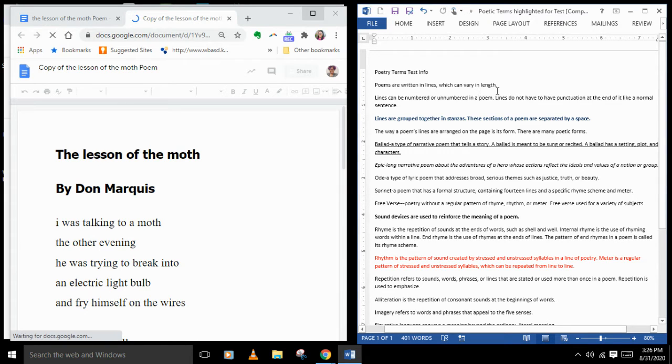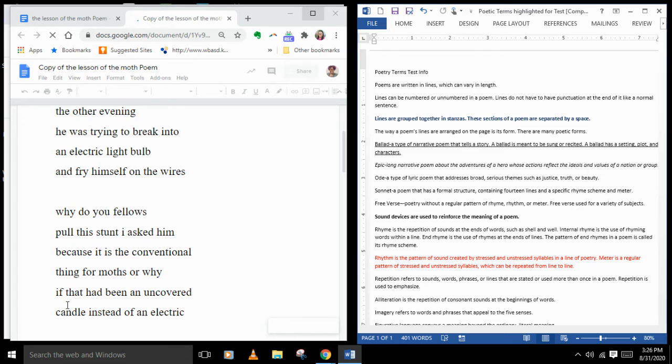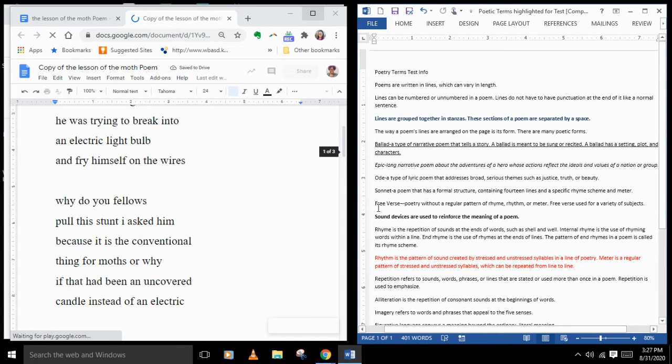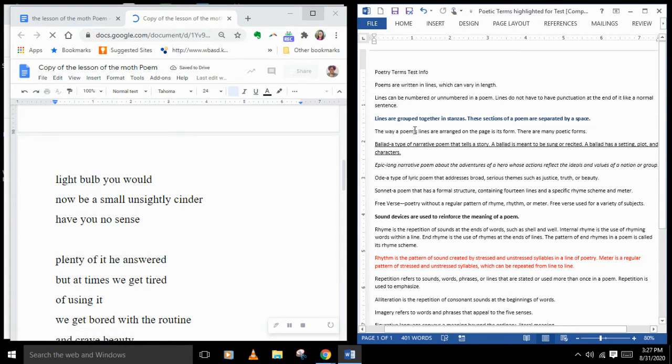Poems are written in lines which can vary in length. Well, when we look at this poem, how many lines does this poem have? It's simple addition, just literally counting the lines. Then you would add a comment in your annotated copy to state how many lines are in this poem. Lines are grouped together in stanzas, okay? These sections of a poem are separated by a space. They may appear to you as paragraphs appear in a written text, but they are not paragraphs. They are called stanzas, and they are segments of the poem that the author felt needed separation.